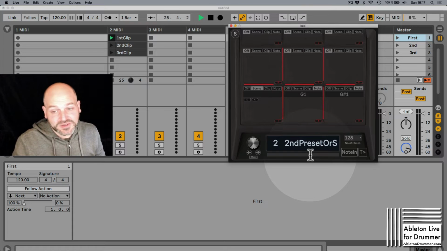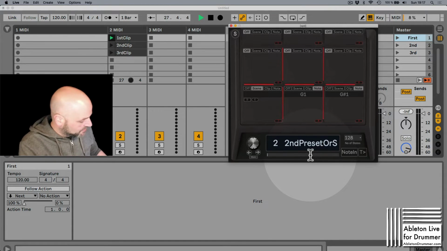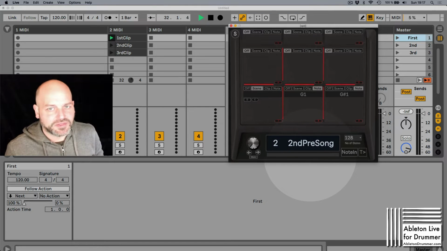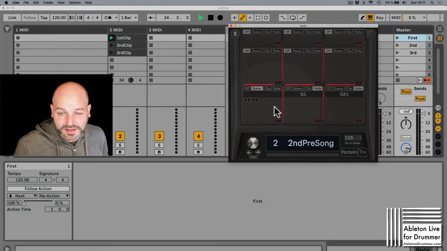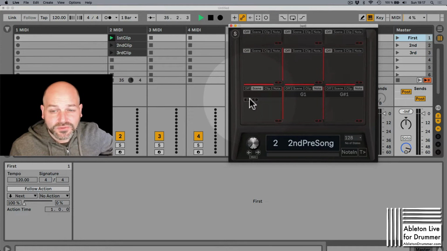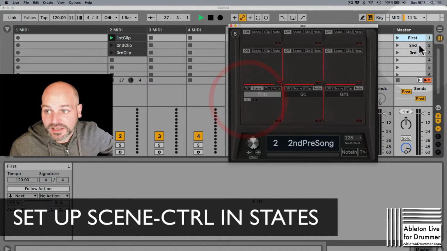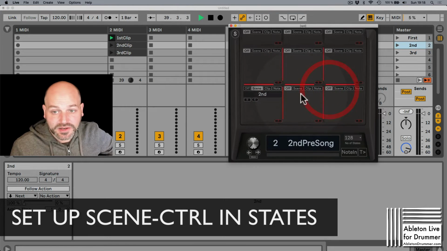And you can see here you can't have huge names, which is sometimes good to do. So let's change this again to second song, maybe like this, so that fits. Okay, so let's set this first pad up here again for triggering scene number 2 in the song number 2. Let's turn those off for now so it's really obvious.